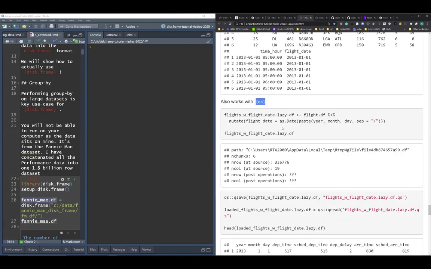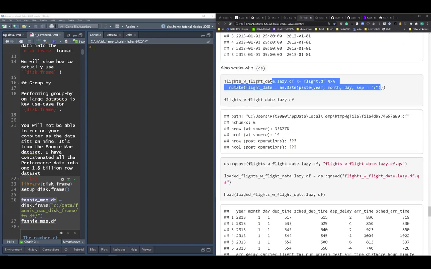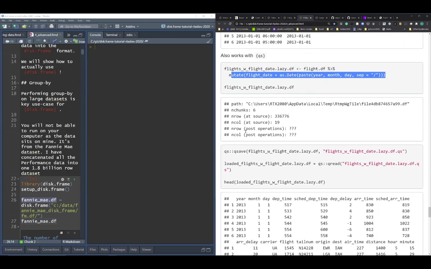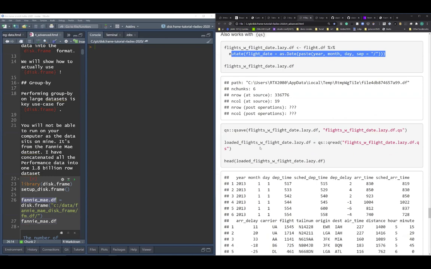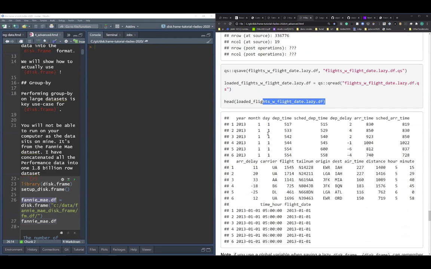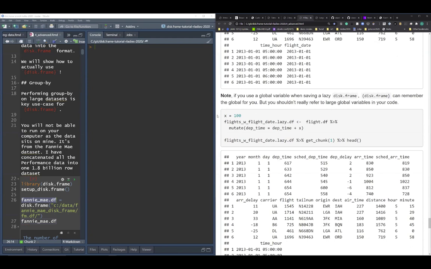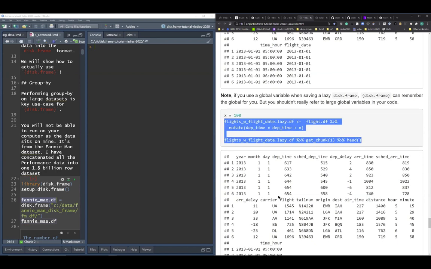And this is just an example of showing it using the qs package to save it. Exactly the same thing: you apply some function to it, this function is applied lazily, and you can use qs to save it and load it back, and it still works just like a normal disk.frame. Now this is actually a bit more tricky. In here I do x equals 100, and in my disk.frame I do departure time equals departure time plus x. Of course the x is this x of 100 here, and you can see that it's done the computation correctly.